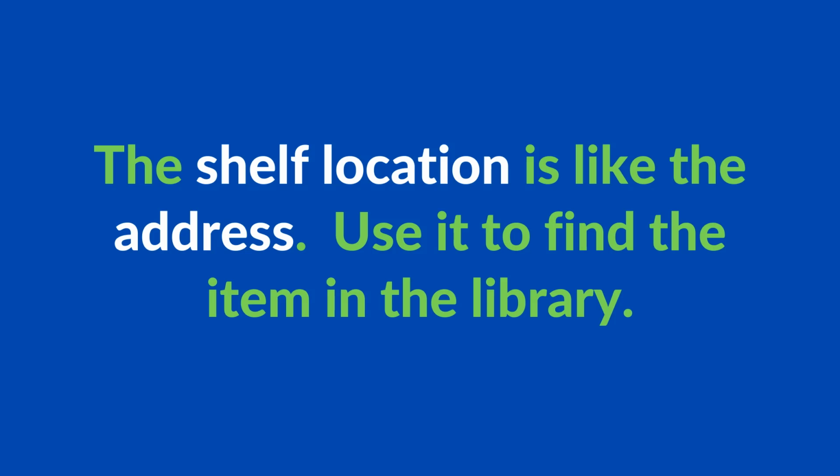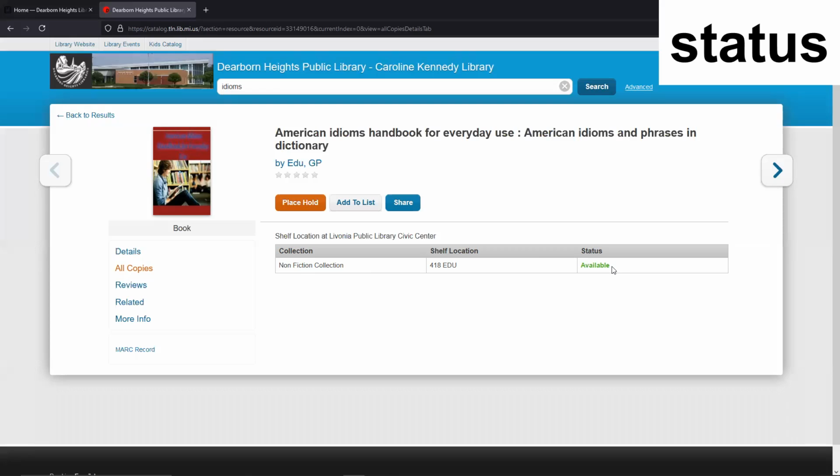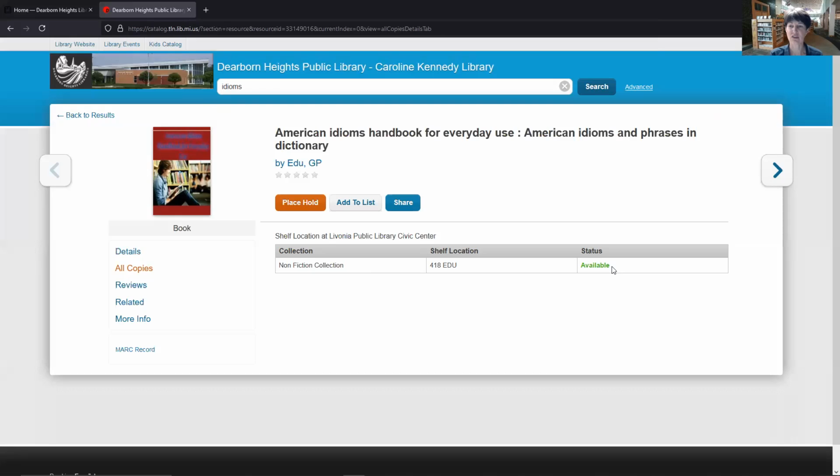It is how you find the book in the library. The last bit of information is status. This is green. That means it's available or on the shelf. It's ready to be checked out or borrowed. If it were not available, it would indicate not available here. So this item sounds good, but it's at the Livonia Library and I'm at the Caroline Kennedy Library.